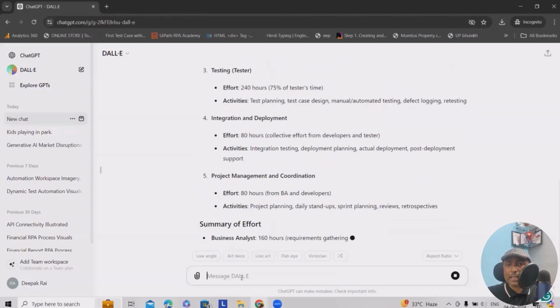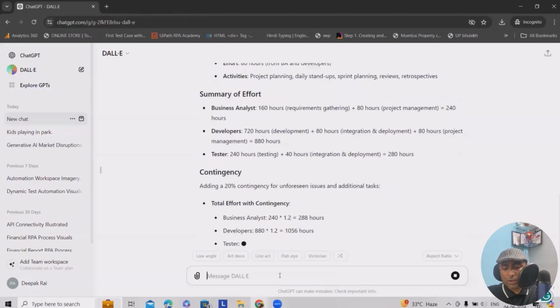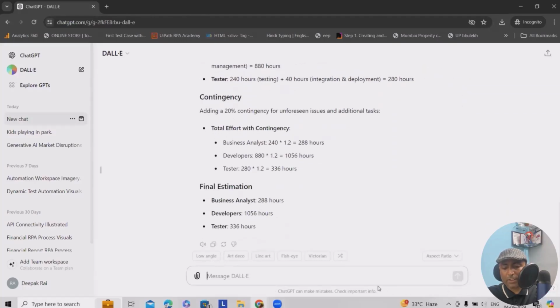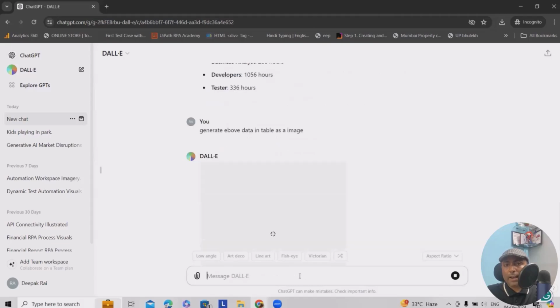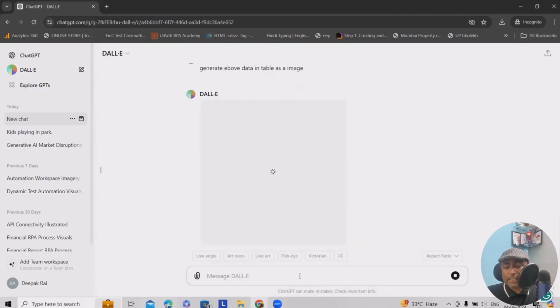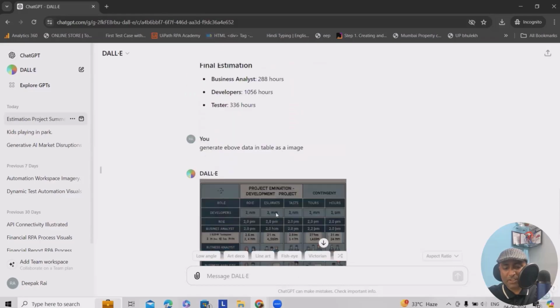I want this to be generated in tabular format as a part of an image. So here I will say: put the above data in a table as an image. It will analyze the data which is added on top and based on that, it will generate the image for me. Let's see how it comes up. Here you can see this image is generated.